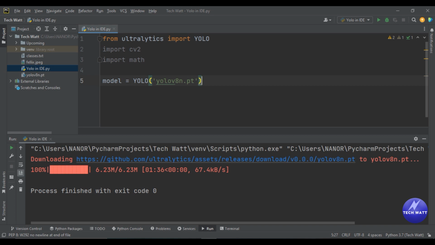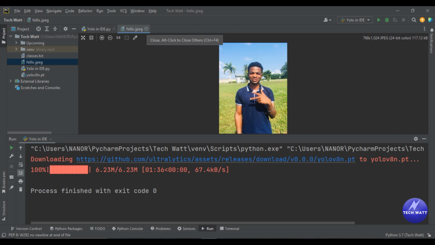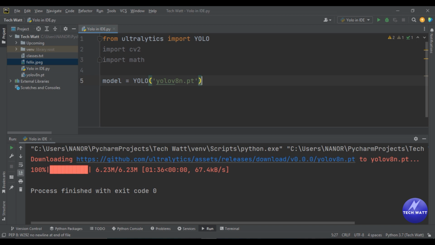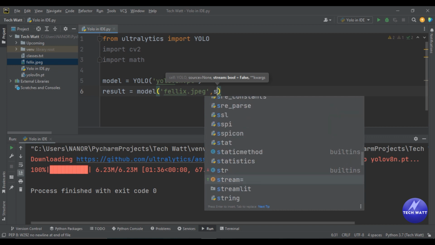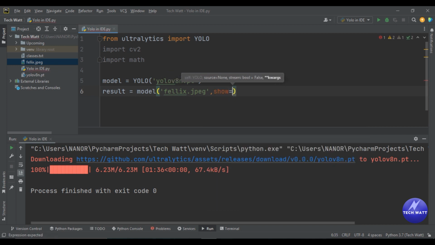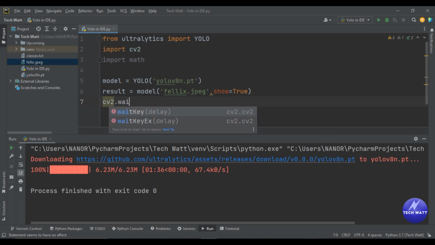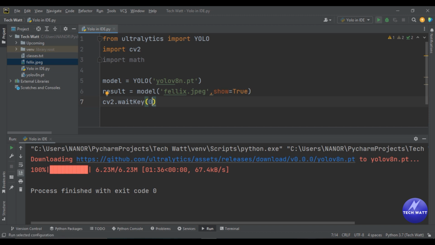The next step we have to do now is to run inference on our picture. So I told you that I have a picture here before we started, so we'll run inference on this picture to see whether or not it will be detected. And to do that, we can just save this in result, and this is equal to our model. Then inside here we give the path to our picture. Since this is the same directory we are working in, we just have to type the name. Okay, so this is the name of it, and then we'll specify another parameter here, which is show, and we'll set it equal to true. After this, we have to wait so that the picture can stay on the screen. So we use cv2 for that, and we can go ahead and test this out. So let's run it real quick.